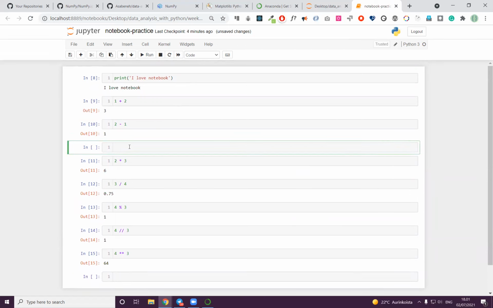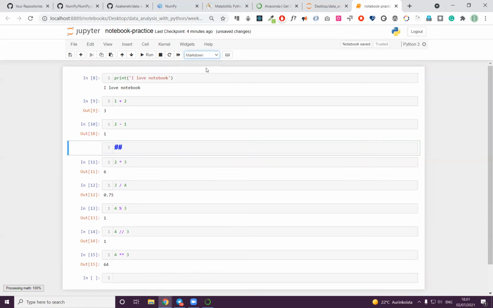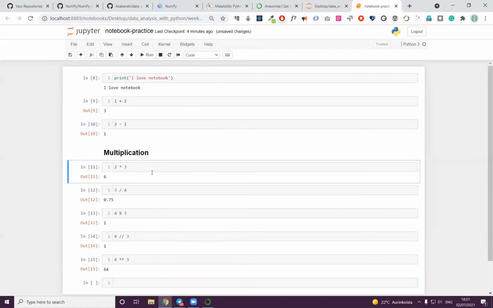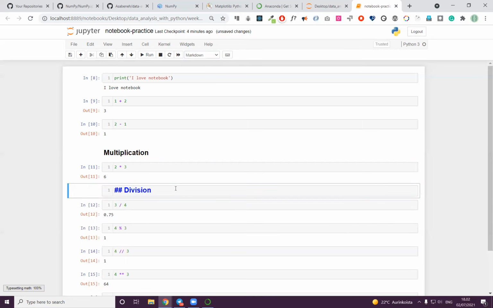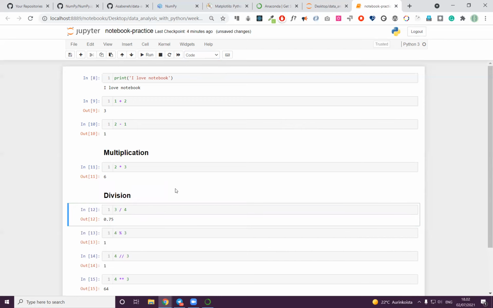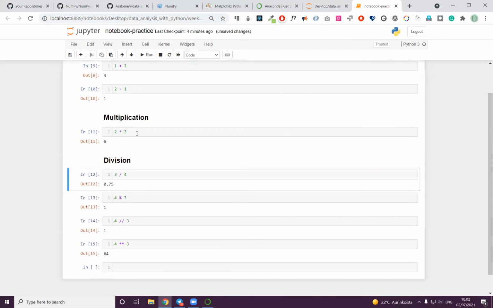And maybe if you want to create another cell in between, then you can also just add some note. For instance, this is markdown. You change this part to markdown, okay? Oh yeah, so you may say multiplication. Yes, and then shift enter. And as you can see now, this is just helping you to learn how to use it. Then division. Yes, and it goes something like that.